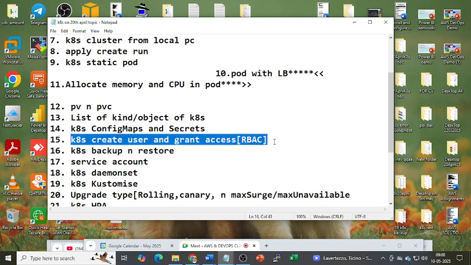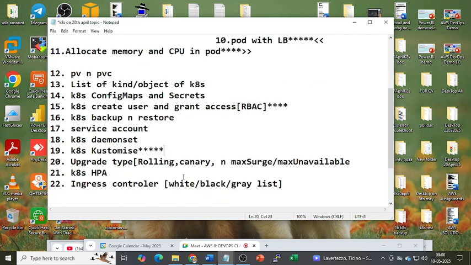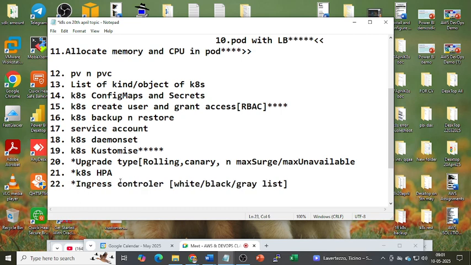Tomorrow this practical. Okay, tomorrow this practical. I am sending backup restore, service account, DaemonSet, and I will try to complete Kustomize tomorrow also. Next week our target is upgradation. Okay, this is next week, this portion.